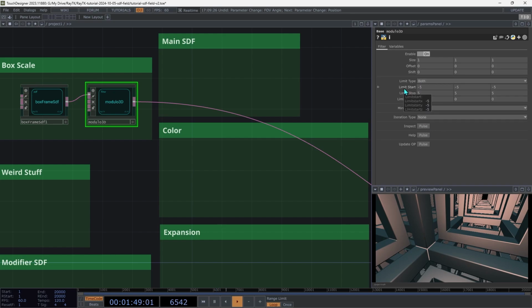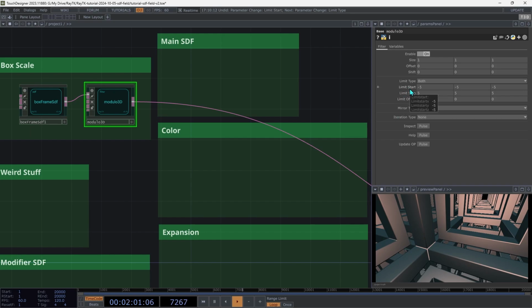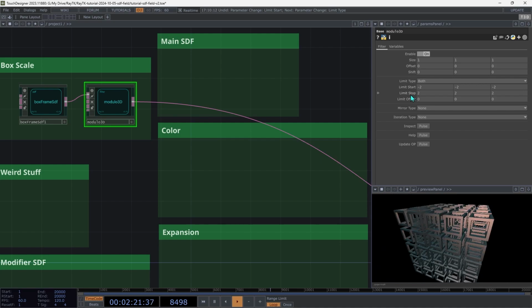And then for the limit start, we're going to change all three parts of that down a bit to -2. And it's good to be actually using that specific value there, not just close to it. Then for the limit stop, we're going to do the same thing, but bring it up to 2 for all three parts. This gives us 5 repetitions along each axis. With that set up, we can create a second SDF that we're going to be using to modify the main one.